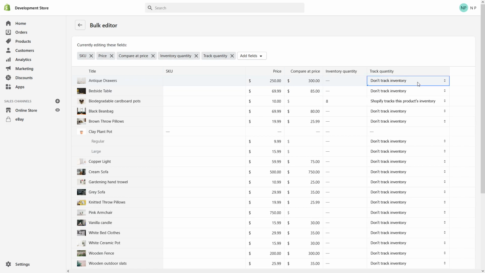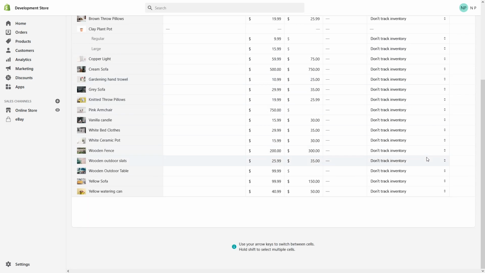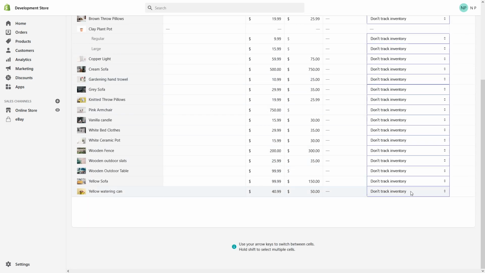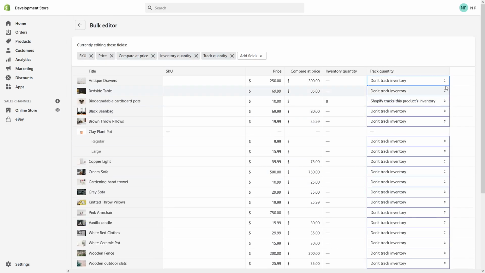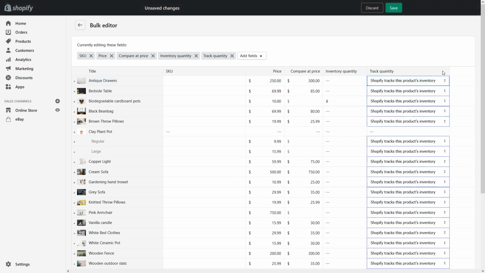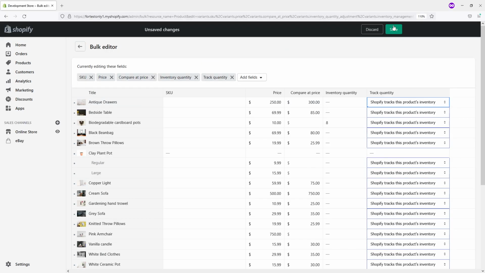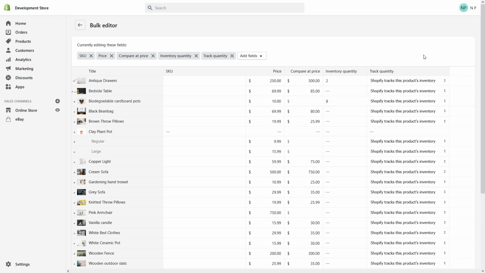So let's select the first field, scroll all the way down, press Shift on the keyboard, and select the last one. Scroll all the way up, click on these vertical arrows, and change it to Shopify tracks this product inventory. As you can see, it changes the variable for all products. Now let's save it. Good, so we saved it.